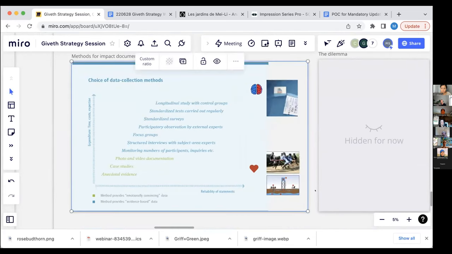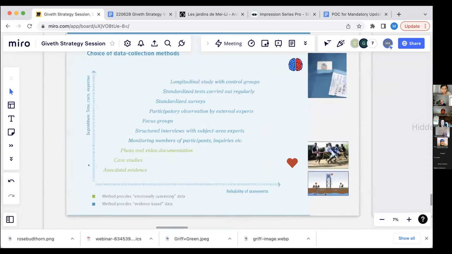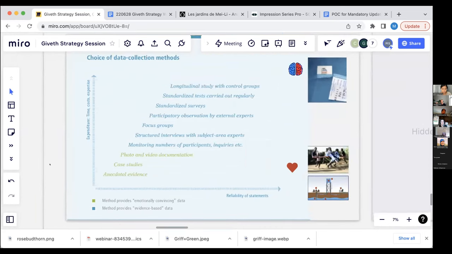So it starts very low. The easiest way to document some kind of impact would be anecdotal evidence. So on the bottom left. So you tell a story, right? You say, and then this young boy came and he participated in my mentoring class. And then 6 months later, his grades became better and now he goes to college. That would be anecdotal evidence. It's just one story, one particular case where you can show that there is something happening to an individual. Then case studies, it's a bit more structured.